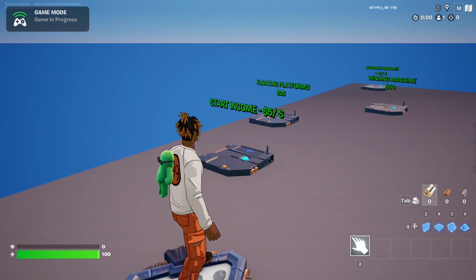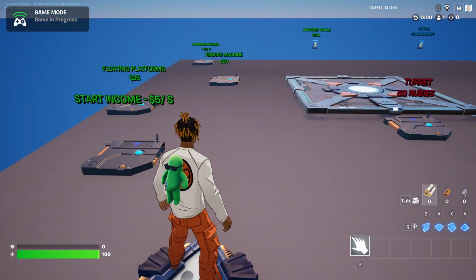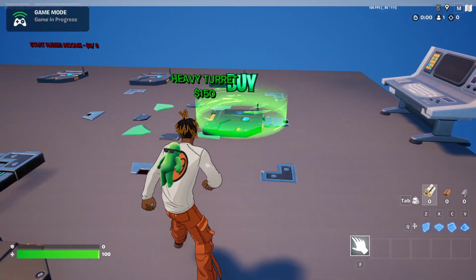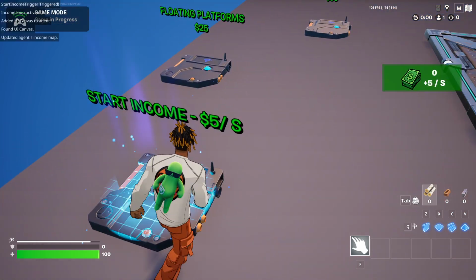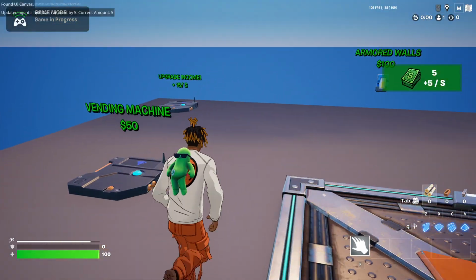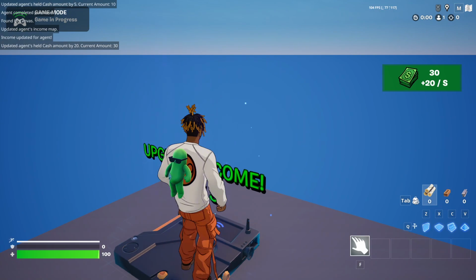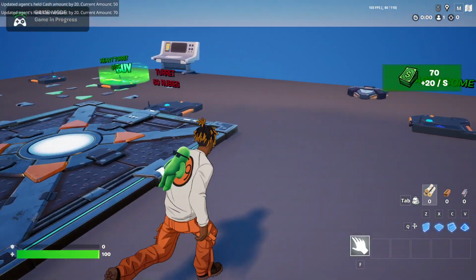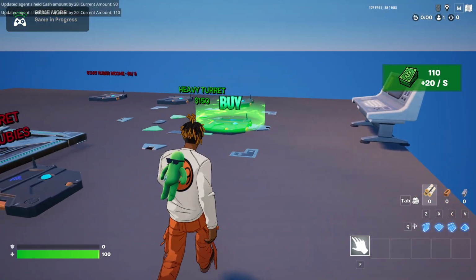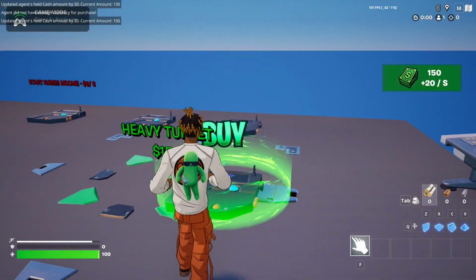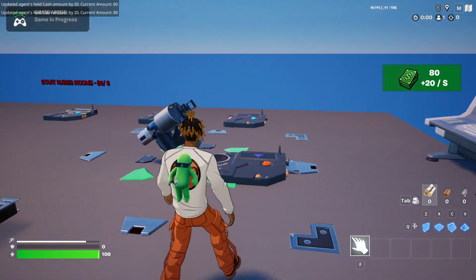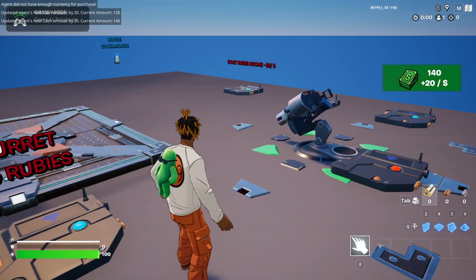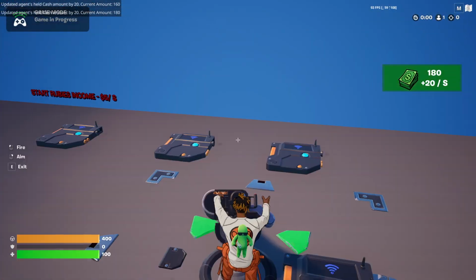Okay, so here we are. We're back in, and you can see we've got our heavy turret setup set here. 150, so we're going to go ahead and start our income. Go ahead and just hurry up and upgrade the income so we get enough here. Oh, you can see we didn't have enough there on the first try, but on the second try we've got enough, and there it is. Visual effects, the billboard goes away, and now we've got our heavy turret.